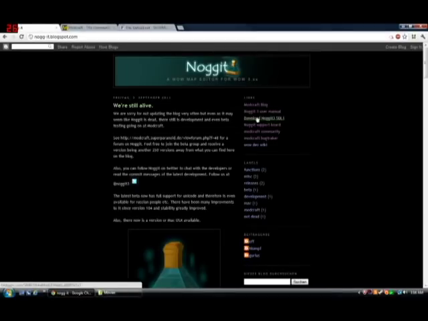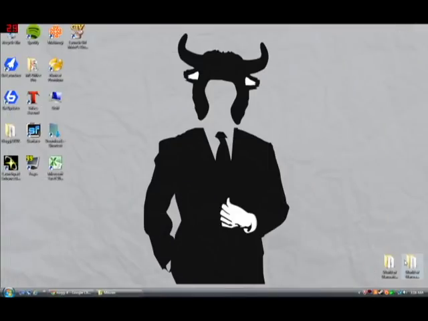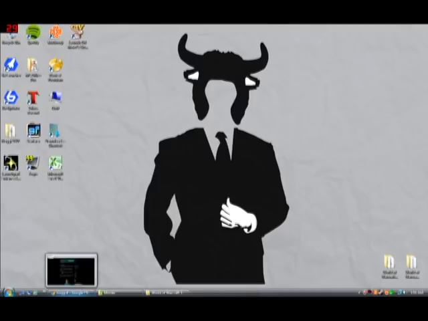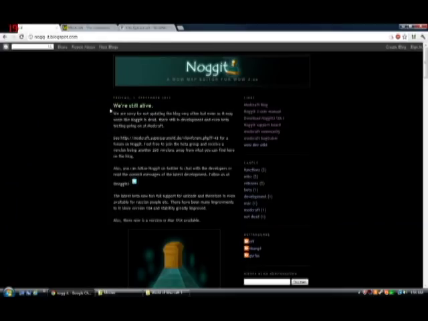So you're going to want to download Nogg-it 3 SDL1. Just click on that and it'll download it. Once you've got that, you're going to want to extract it into one of your World of Warcraft folders. So here's the World of Warcraft folder where I have my Nogg-it extracted into. And once you have that extracted, you can set it aside and we'll move on to the next thing.